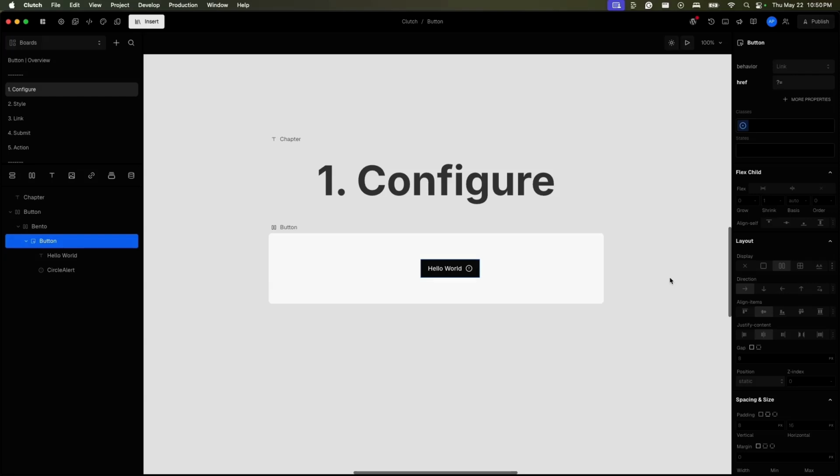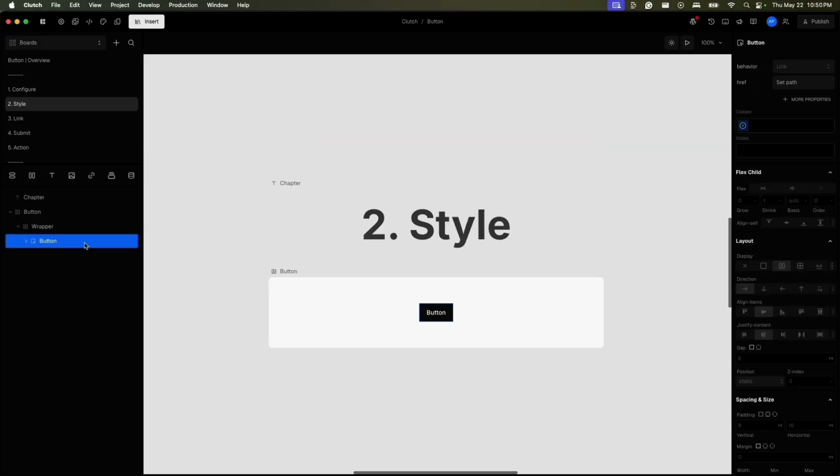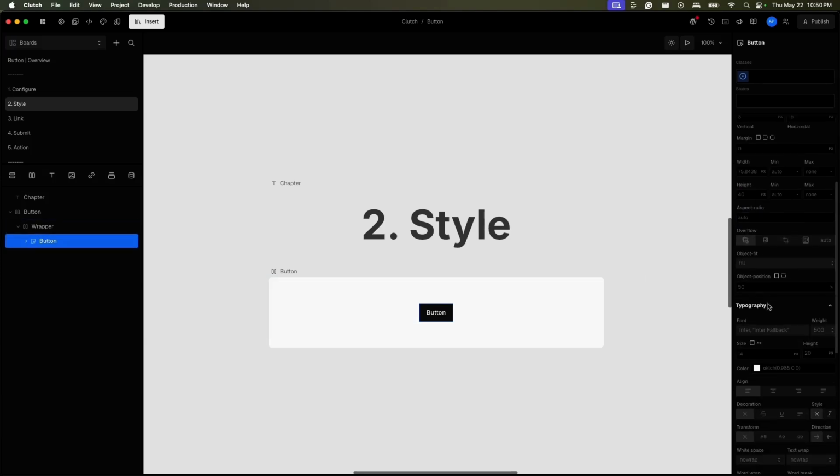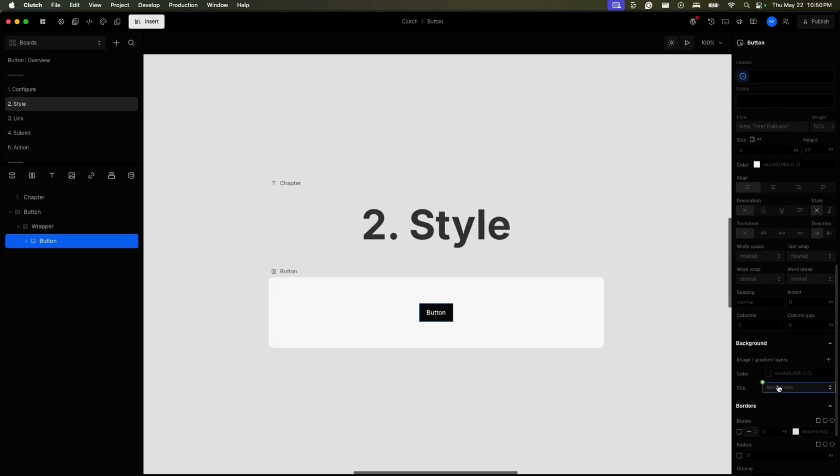So you now know how to insert a button from the library and how it can be configured in your projects. We'll next talk about how to style a button. The basics of styling a button are very similar to that of other visual builders that you've worked with before, where you want to maybe style the background of the button itself.